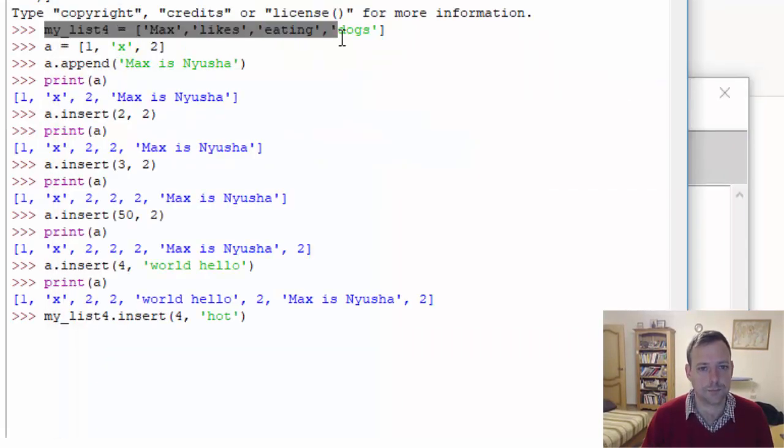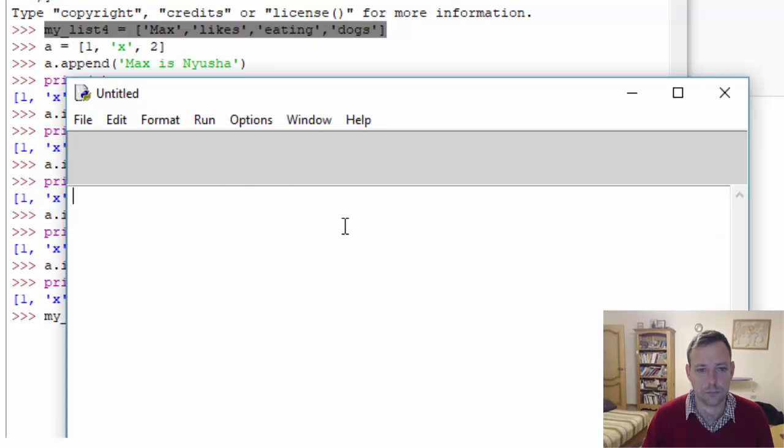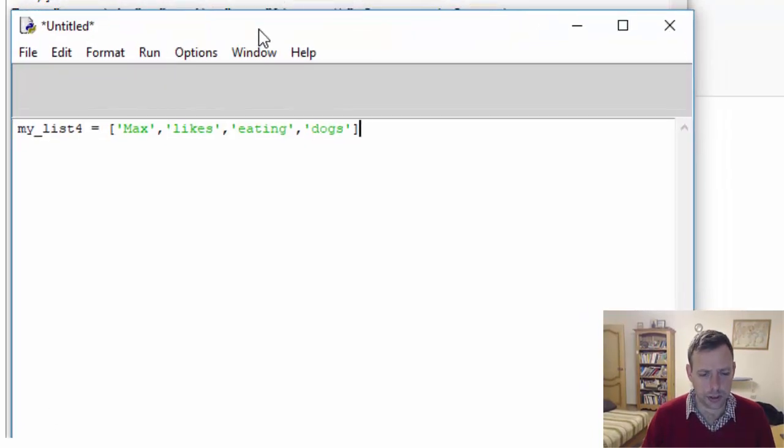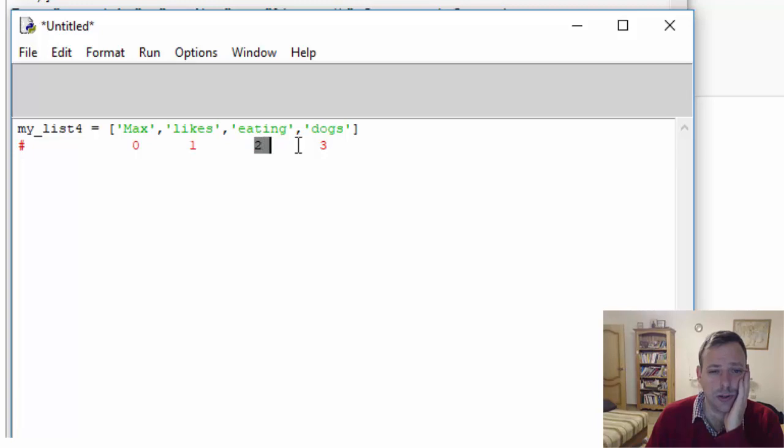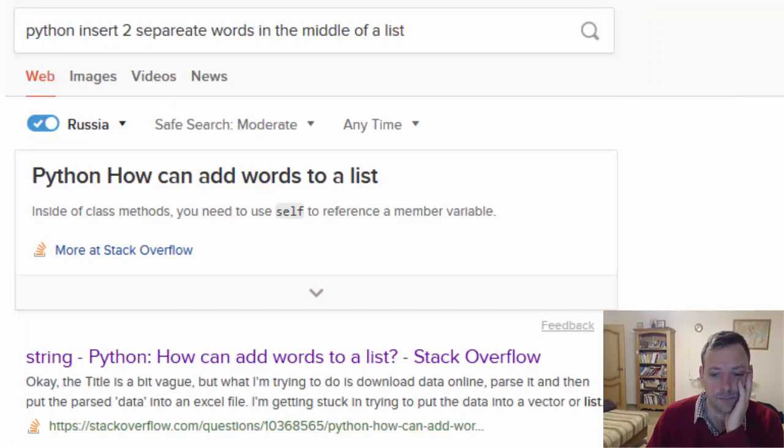Okay, so there's the list, and we've got this table working. This is good. So this one here is 0, this one here is 1, this one here is 2, this one here is 3. So we want to insert "hot" before "dogs". Do we insert it with 2 or 3 to put hot in there? Maybe 2. Let's try 2.